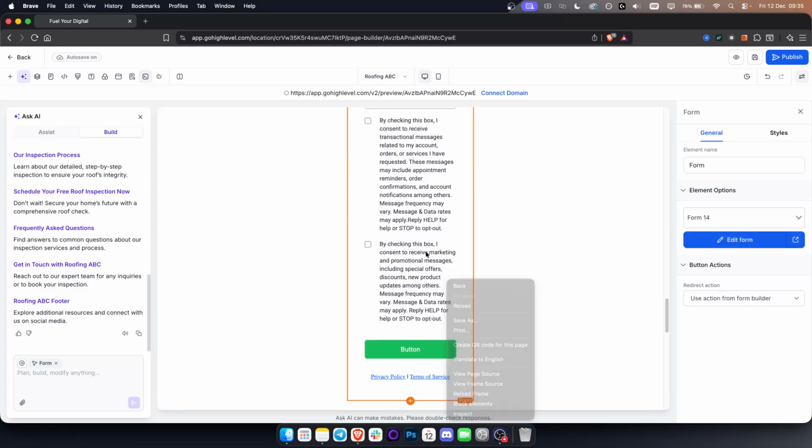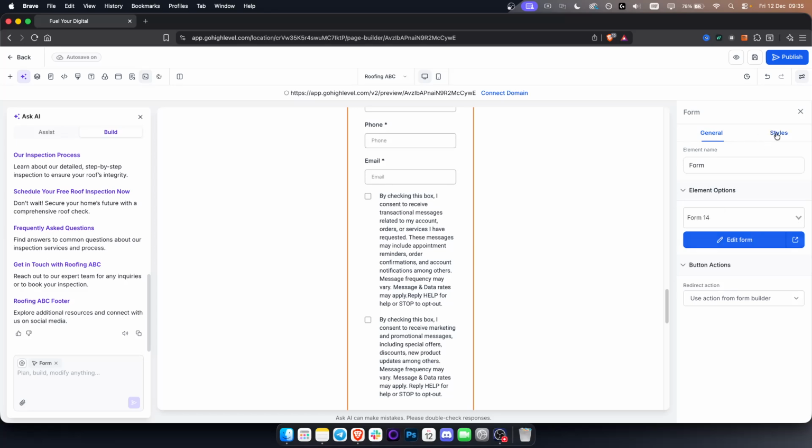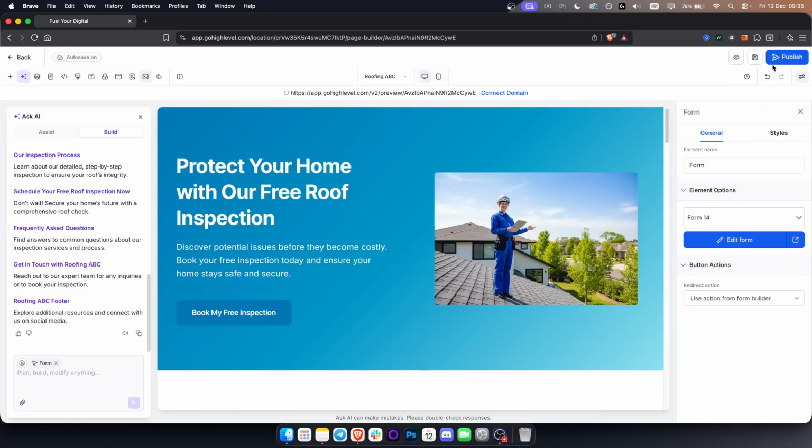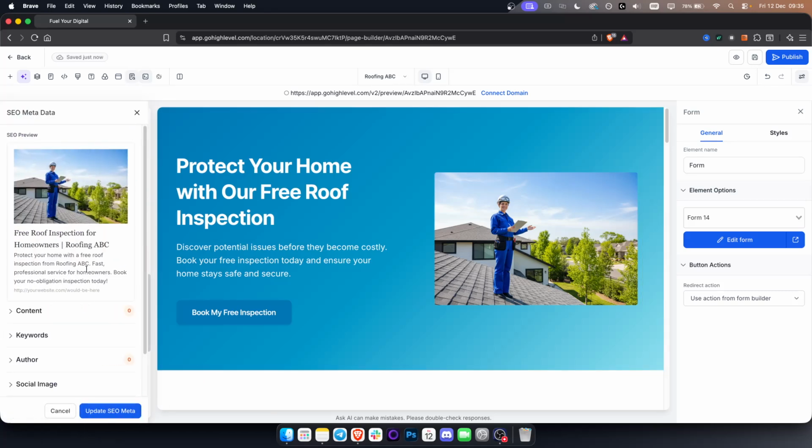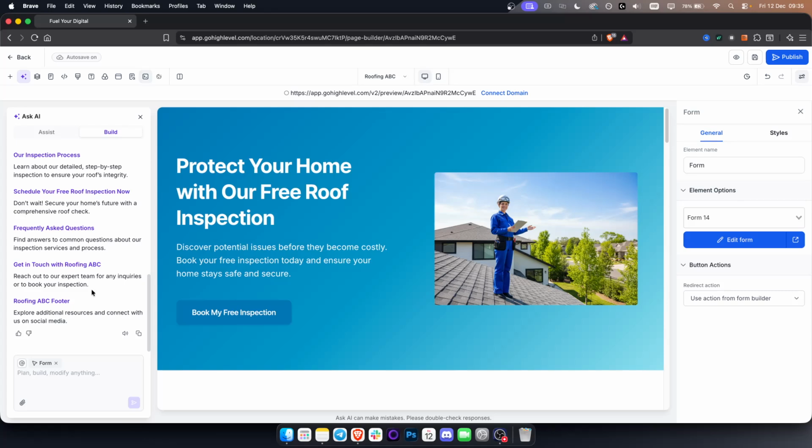Now, obviously, we can make it even better. We can adjust it. We have the styles here as well, stuff like that. We can do that if we want. But let's say we want to save this. We can publish this as well. It's already SEO optimized, which is really cool. So as you can see, this CRM is not only a CRM, it's also a website builder. We just built a website within like 5 minutes, which is really cool.